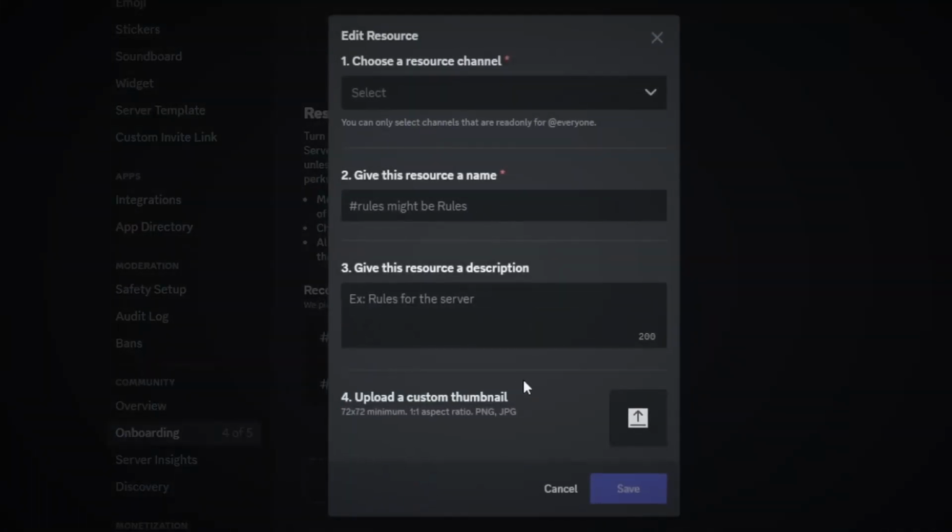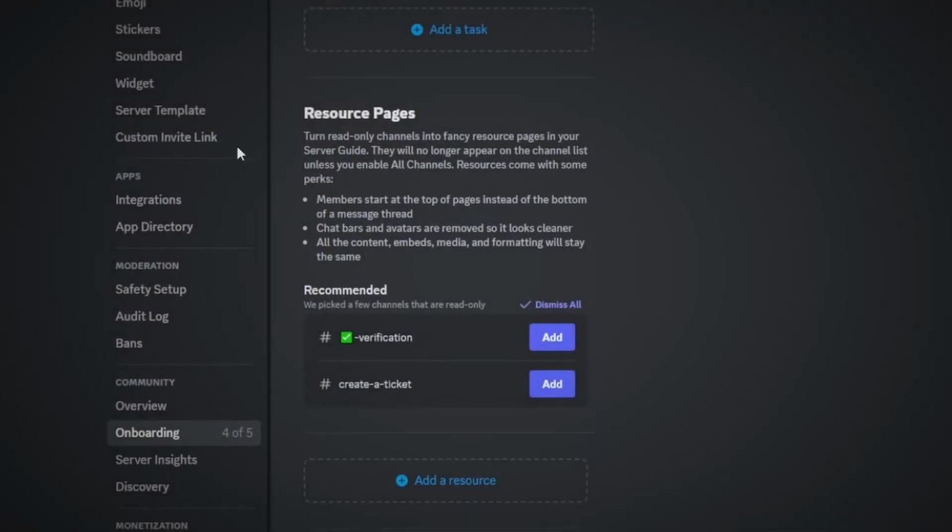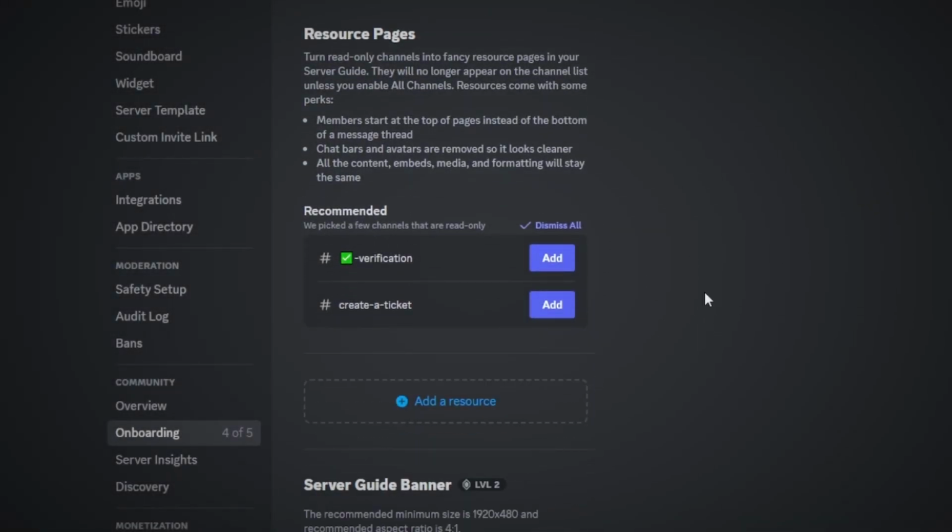So if you do have a resource page or a resource channel, you could add one here. So you can choose whatever you like, right? And then give it a name, and then give it a description and a thumbnail as well. And that's another cool feature you can play around with. But for this video, we'll just leave it blank.